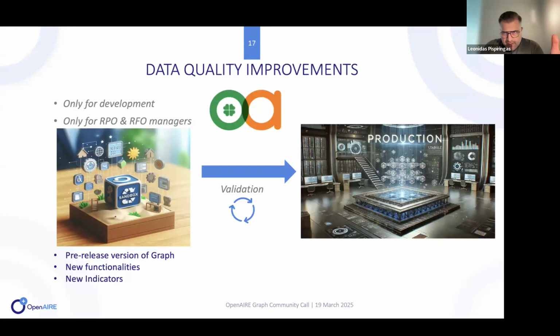So as I have already talked about, we have the sandbox, the beta platform of the National Open Access Monitor of Ireland, which is used only for development, and there only the RPO and RFO managers have access, where they can see the data from the pre-release version of the graph, the data that is to be incorporated into the production environment, and also they can test and provide feedback regarding new functionalities and also new metrics or indicators. And after this validation process, we can move to production.